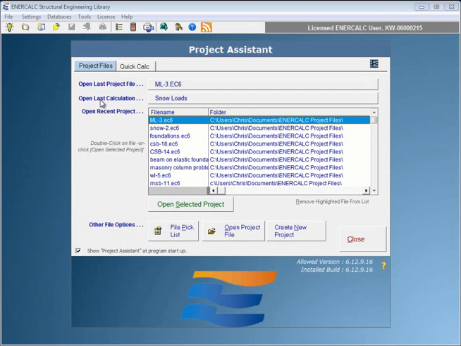The next item down is just one notch more specific, and that is to open the last calculation, which implies the last calculation that was used in this particular project file. So here we can tell by the fact that it displays snow loads that the last thing that I was doing in Structural Engineering Library was working in the snow loads module of ML3. So if I knew that I wanted to go directly back into that snow load calculation module, I could simply click this button, and that's directly where I would go.